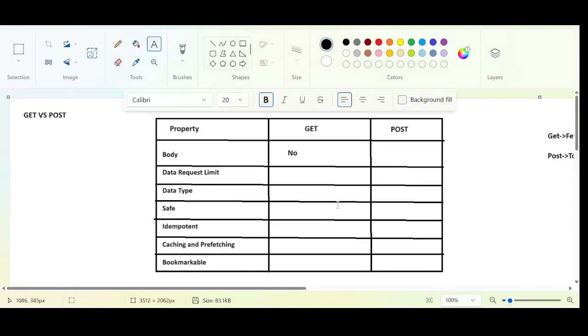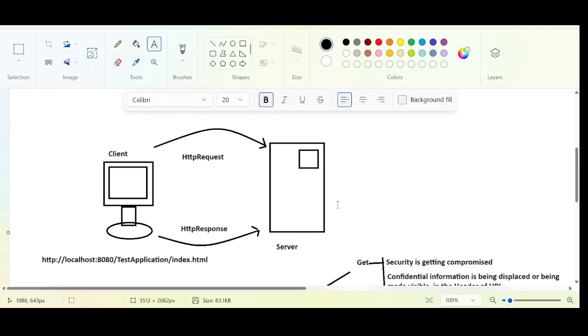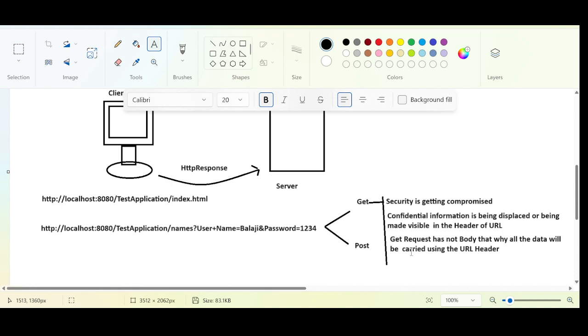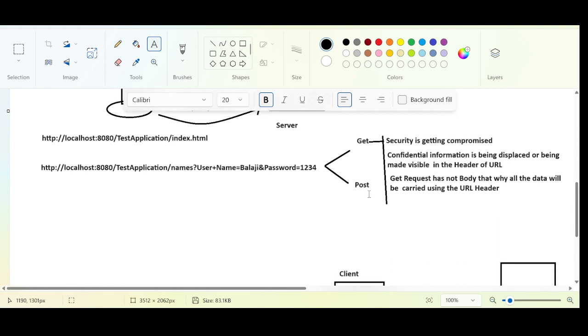Internally, the post method uses a body. Inside the body, our data will get encoded, which is not visible to the end user, right? And it will not be displayed in the URL headers. Since the get request has no body, the information that we are trying to submit is getting displayed in the URL, because that is the only place where the data can be carried. But the post request has a body, right? So it is making use of its body to carry the data that we are trying to submit.